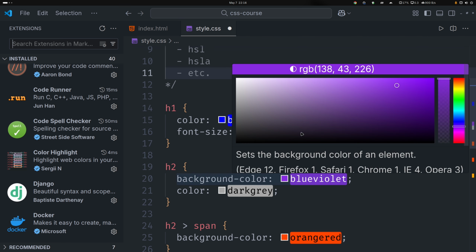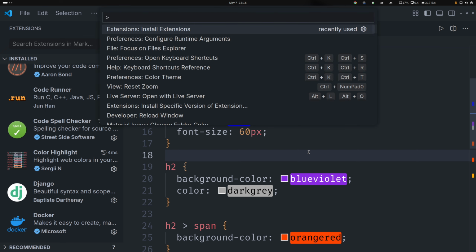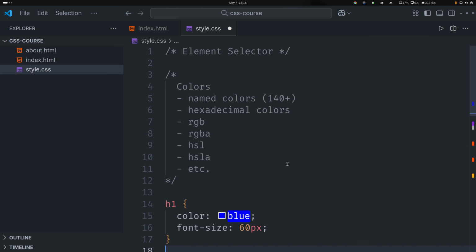And also inside of VS Code, you have the color picker as well, which we will use to generate some of the colors like the RGB and so on and so forth in the upcoming videos. All right, so this is basically the named colors in CSS, which we are using right now.